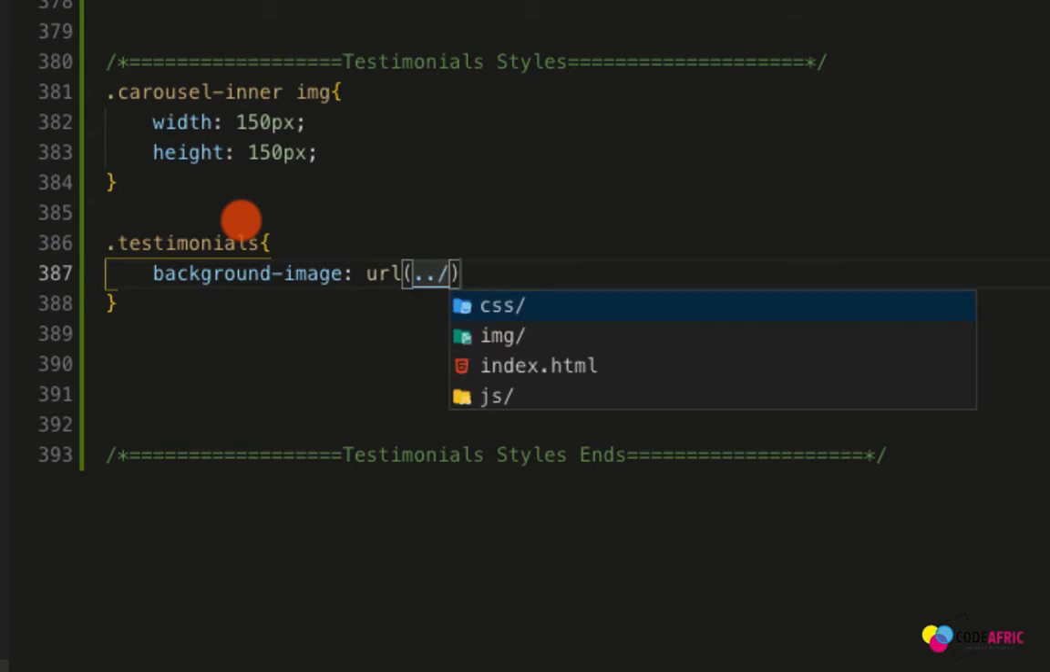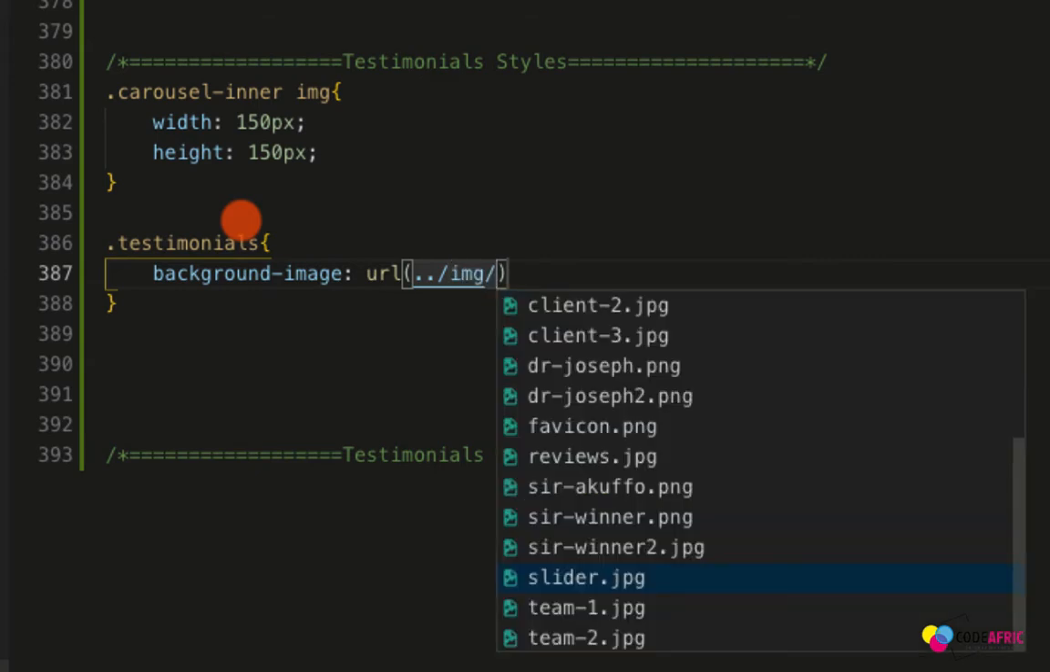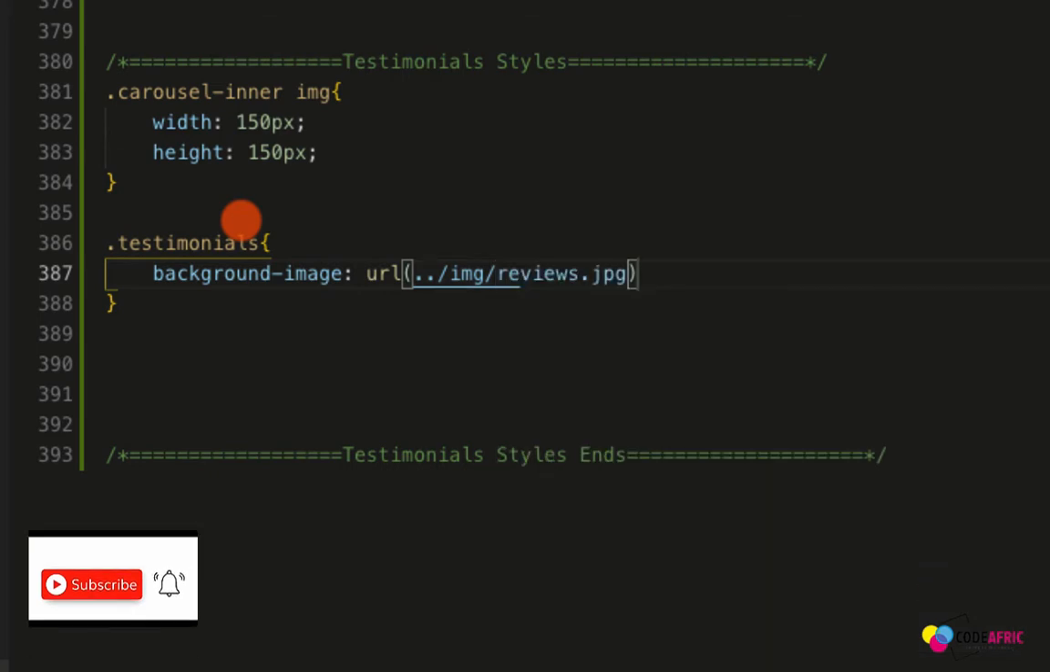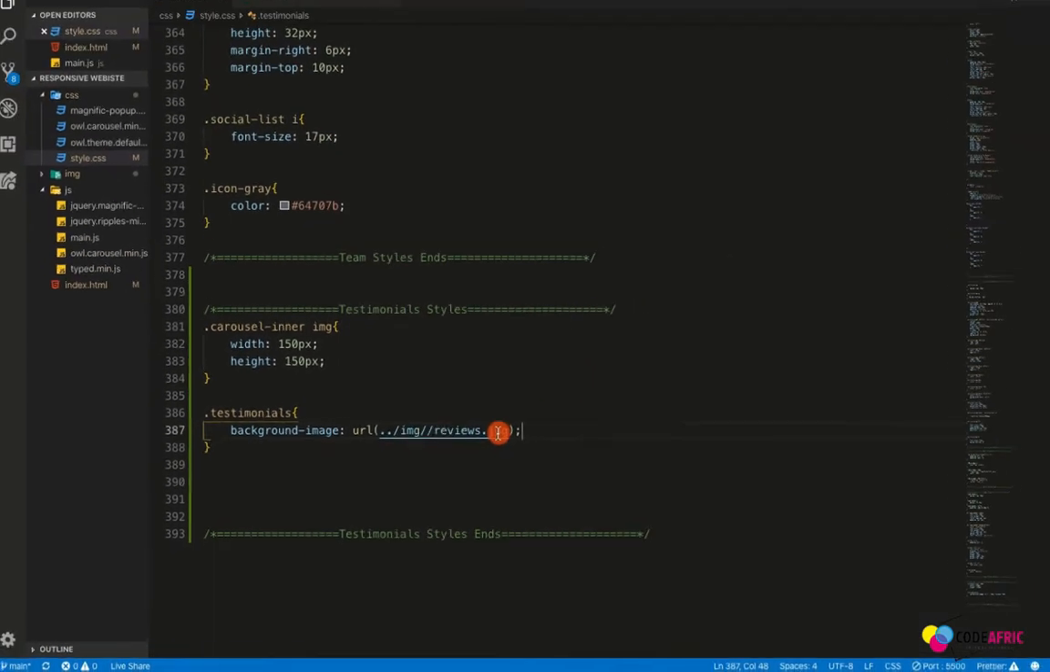We are coming out from 2 folders before we can locate that image. Okay, now let's reference the image. It's img dash what is the image? I think it's review. Yeah, review.jpg. Okay. All right, now let's check it from the browser.